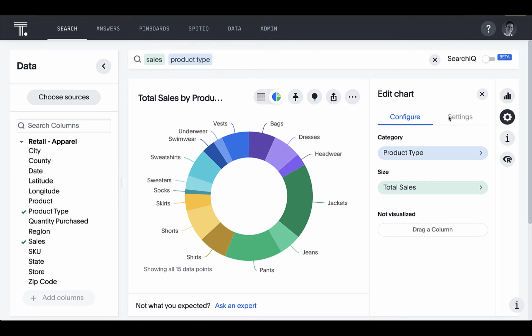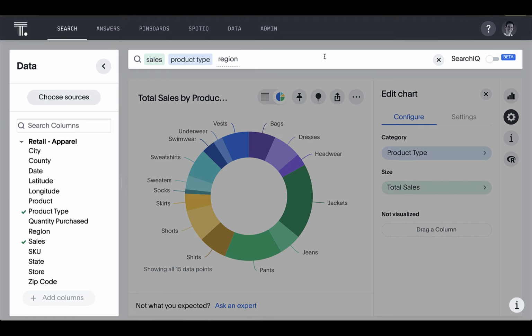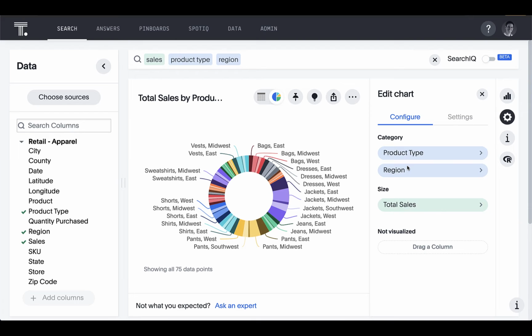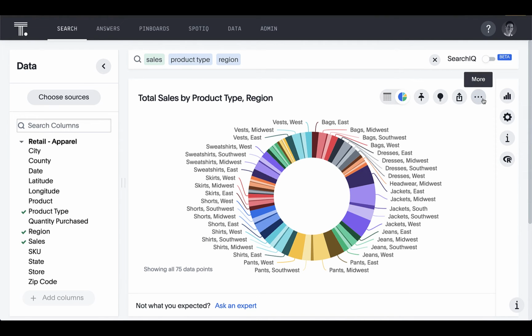Now let's add an additional column to my search. Let's say I wanted to see this data also broken down by store region. I'll add region to my search, and I notice that my visualization did not change. On the right, I can easily see which columns are being visualized or not visualized. In order to include region in my chart, I can drag and drop it up into the category section. Now I see each slice of the pie represents both the product type and the region.